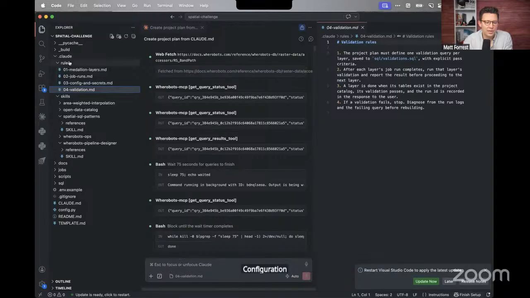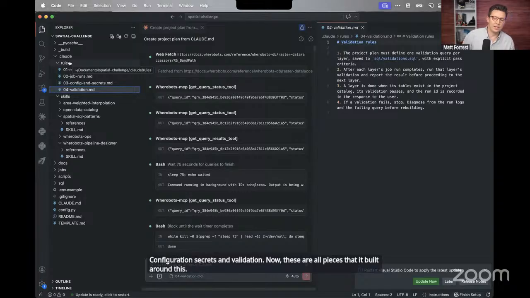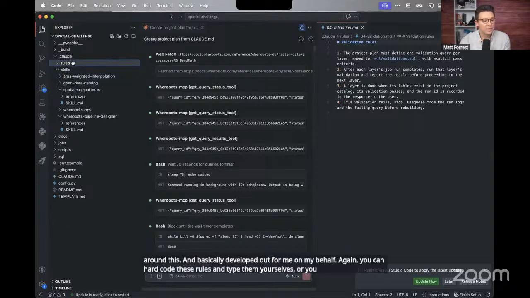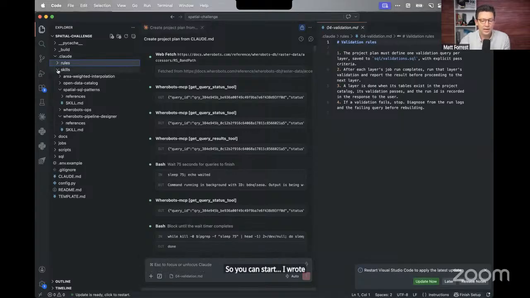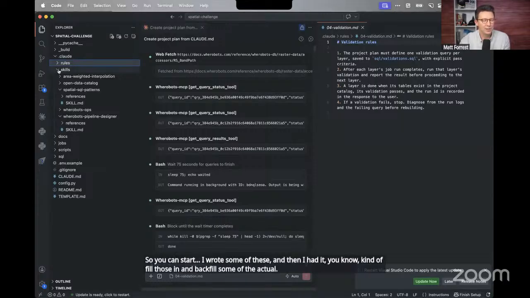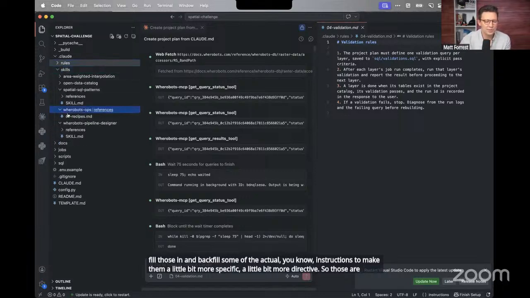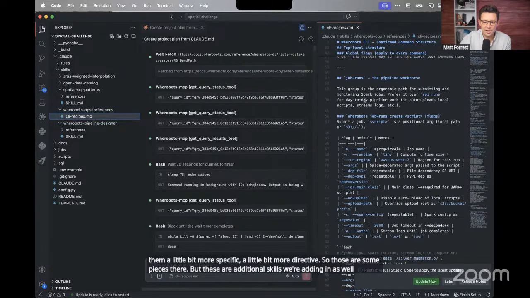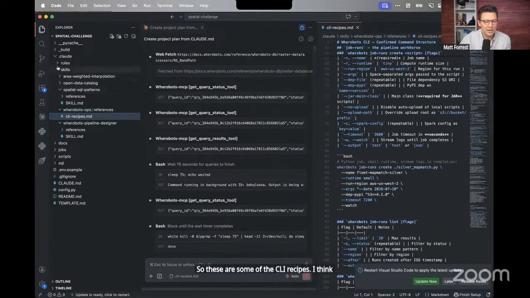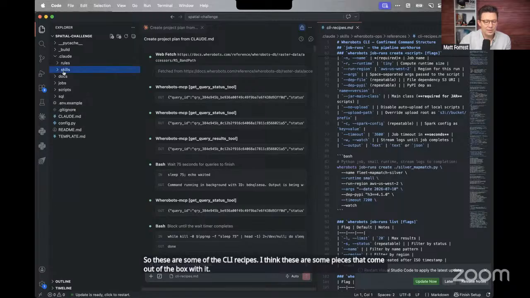Configuration, secrets, and validation. Now, these are all pieces that it built around this and developed out on my behalf. Again, you can hard code these rules and type them yourself, or you can give it instructions to expand those out for you. I wrote some of these and then had it fill those in and backfill some of the actual instructions to make them a little bit more specific, a little bit more directive. Those are some pieces there, but these are additional skills we're adding in as well. So these are some of the CLI recipes. I think these are some pieces that come out of the box with it, so it has these in there as well.